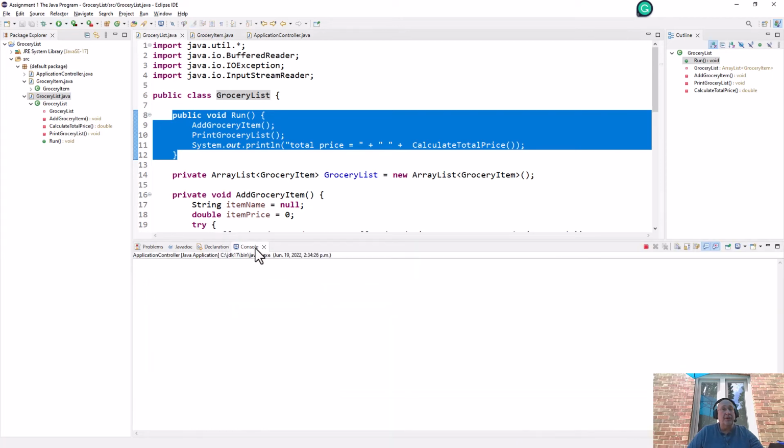So here in Eclipse, my console is showing up in this window. So maybe you want to buy some bread. And bread is $2, or maybe $2.07 or something. And then we want to buy some oranges. Maybe a dozen oranges is like $5.12 or something. And then we want to buy some carrots.